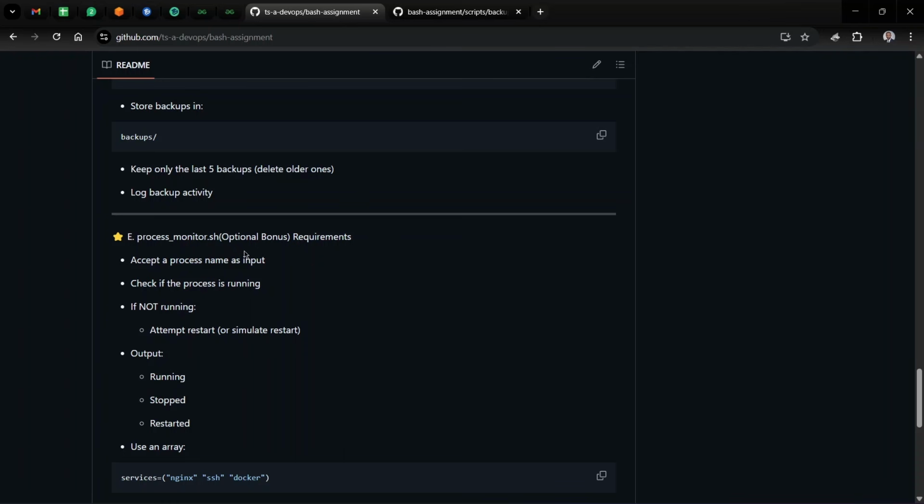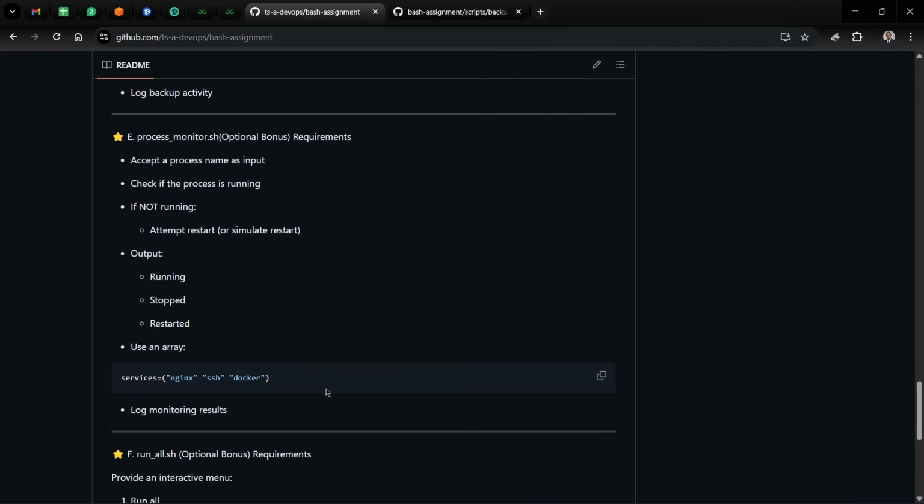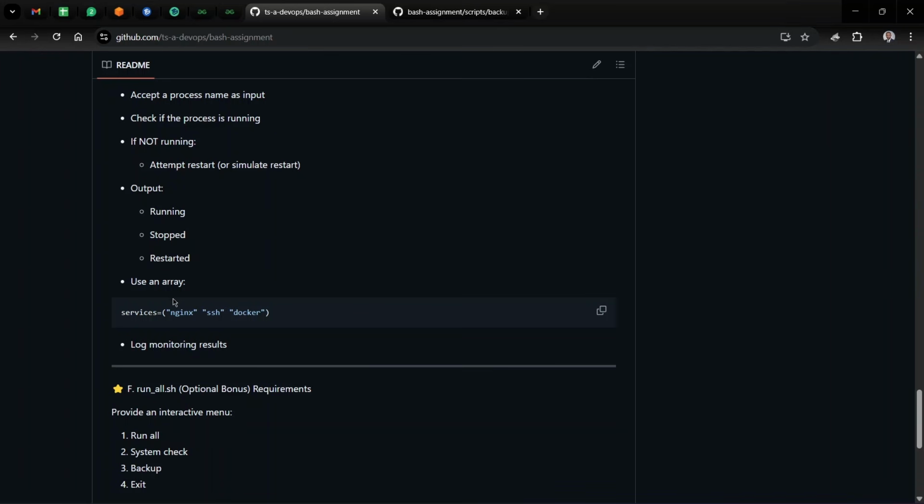So the process monitor is going to be used to accept a process name as input and then check if the process is running. And then if the process is not running, we're going to attempt to restart it. Output is going to be running, stopped, and restarted. Right, and then we're asked to use an array in this form, right? And then log every result into a log file.